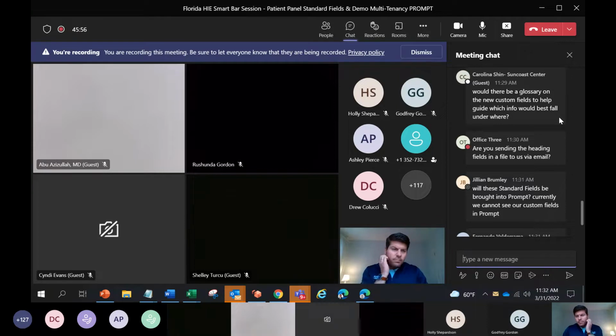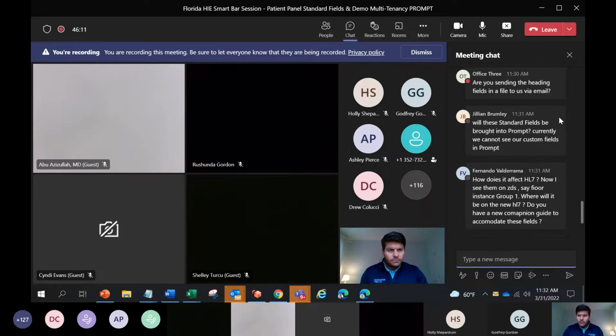Jillian, will these standard fields be brought into prompt? Yes, that is a big thing that we're pushing for the multi-tenancy prompt cutover, and that will flow exactly the way you provide these custom fields. They will be provided in prompt and be filterable in prompt.